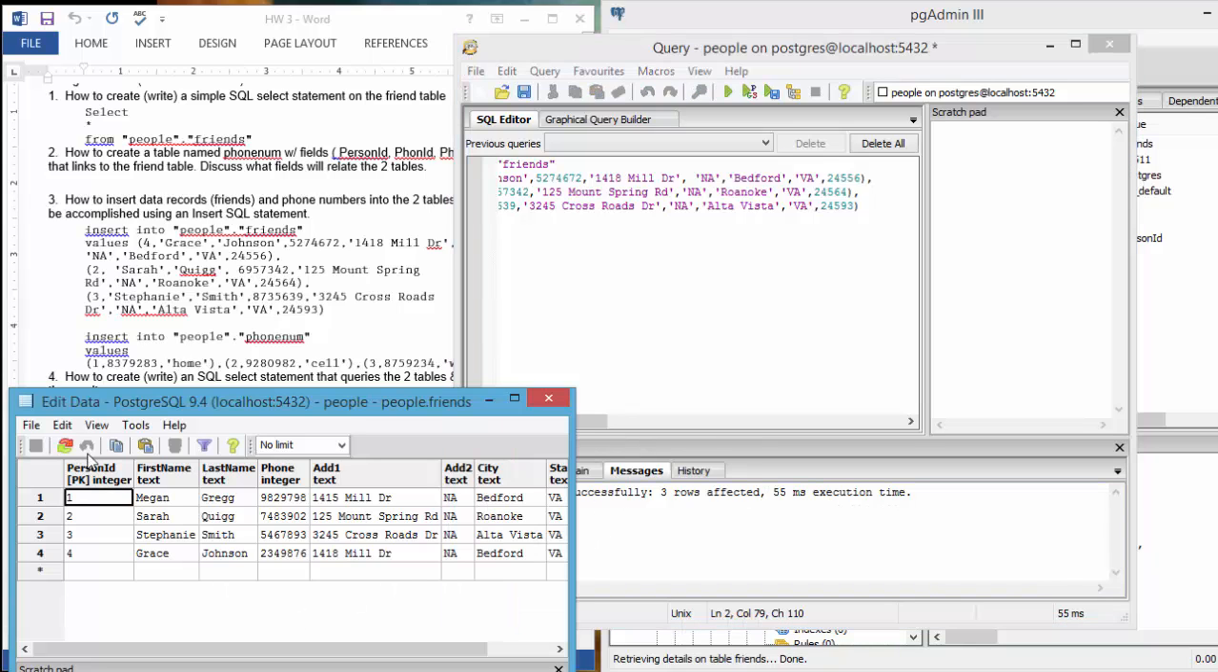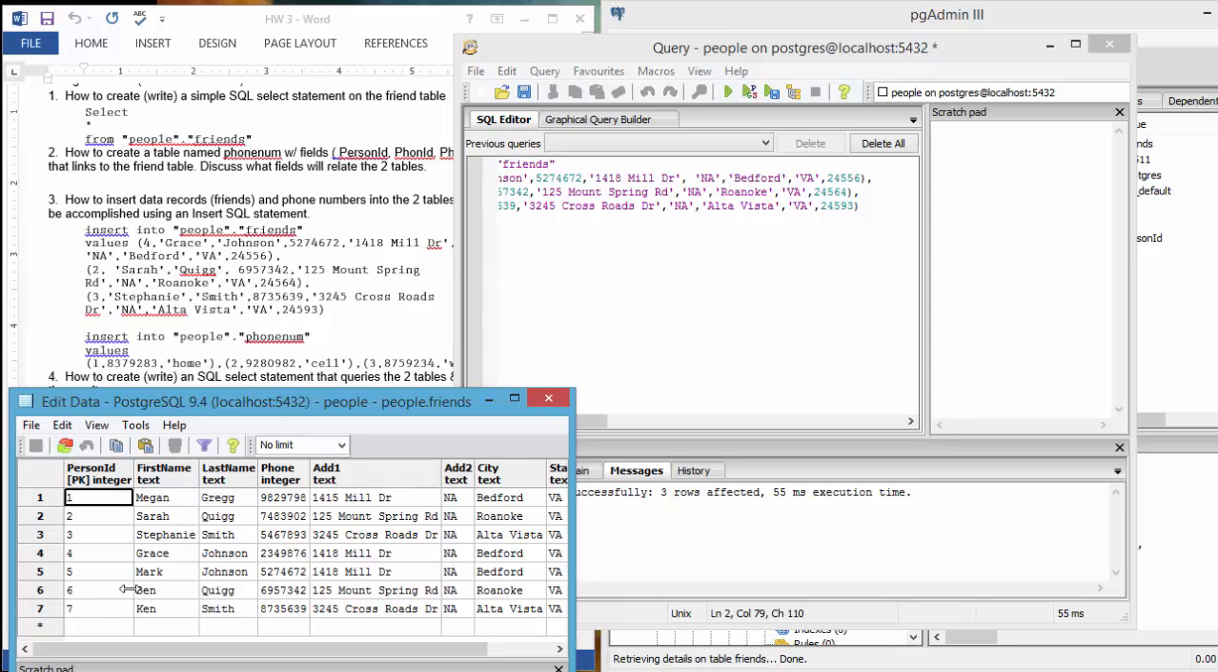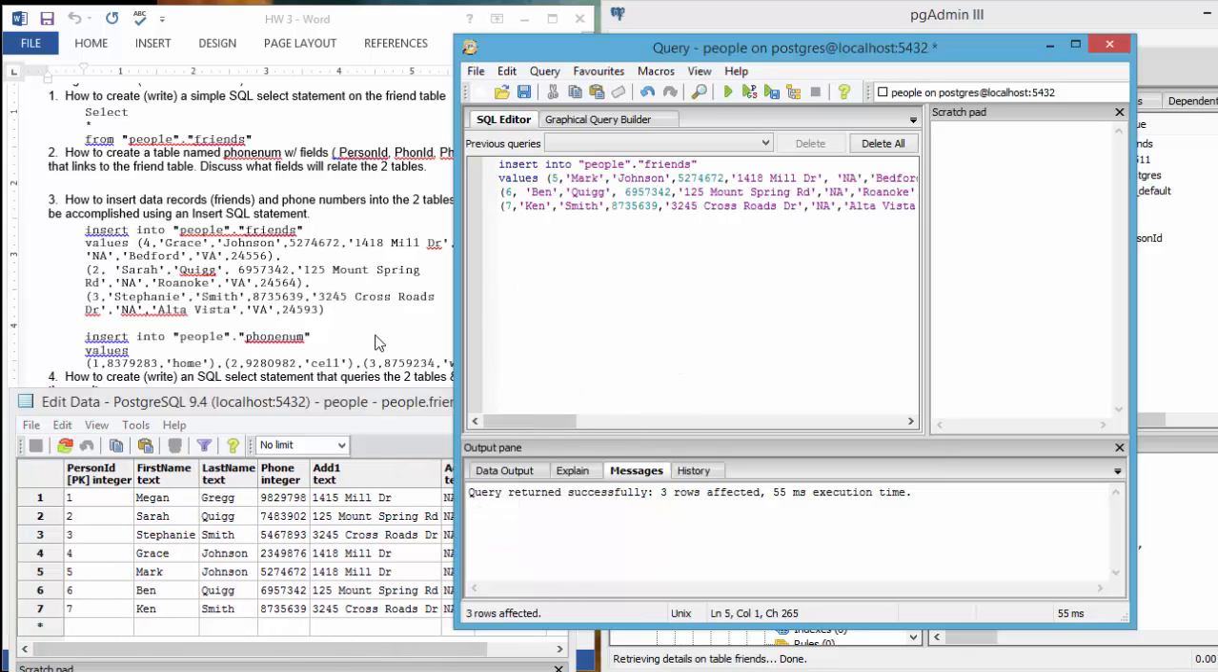So if you go down here to your table and hit refresh, it'll add that 5, 6, and 7 person personal information as we typed out in there, giving their phone number and all kinds of information. So that's how you accomplish that for the people. Now let's look at the phone number.